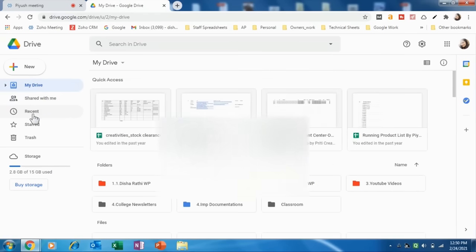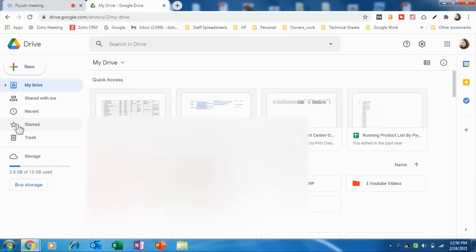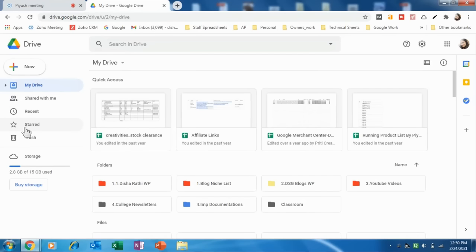In Recent, you can see all the recent files and folders that you were working on. Shared is whichever files you have marked as shared while working on them. Trash is where you have moved some files or folders, so it's a better option to recover those files. From here you can access the storage, so make sure of this.